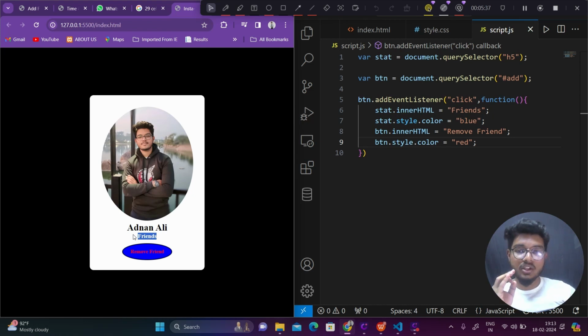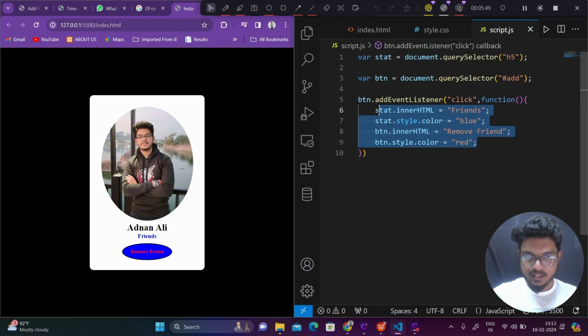But the logic is not right here. If I click on remove friend, is it becoming add friend again? No, right? Let's see how we can do this. Let's remove this entire code.